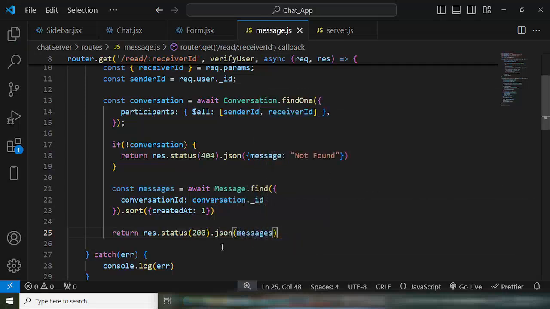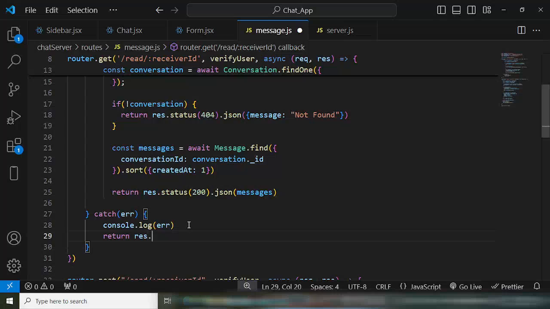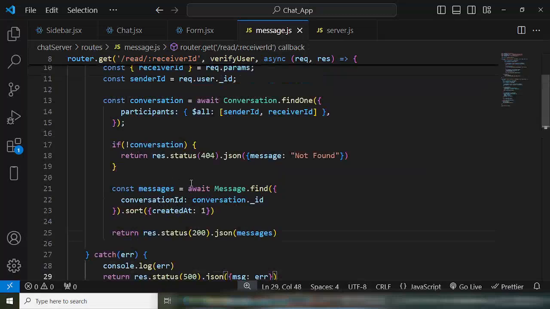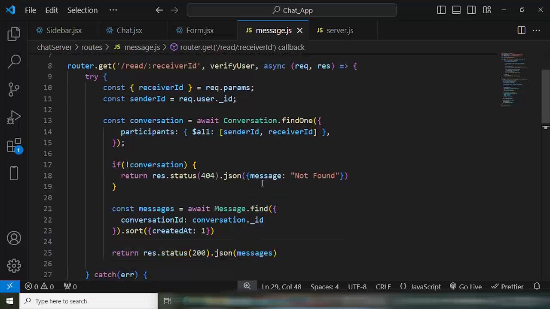Messages, return the messages. If there was any error, return 500. Save that. error.response.data.message.